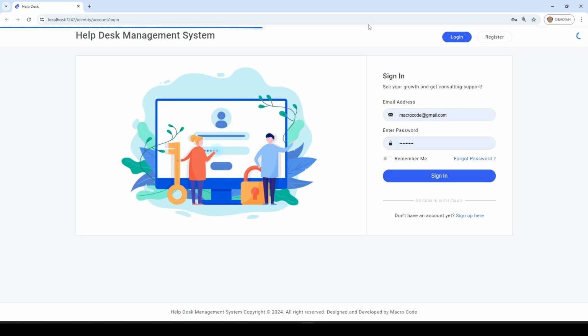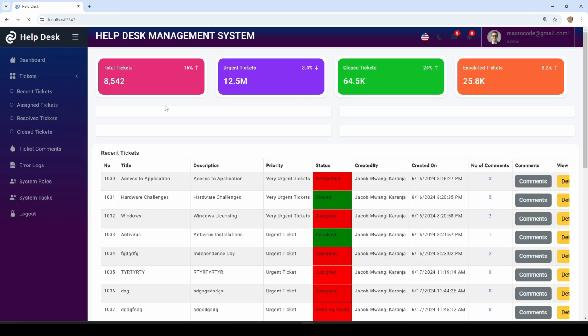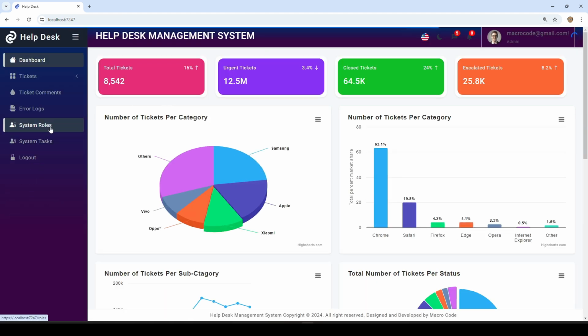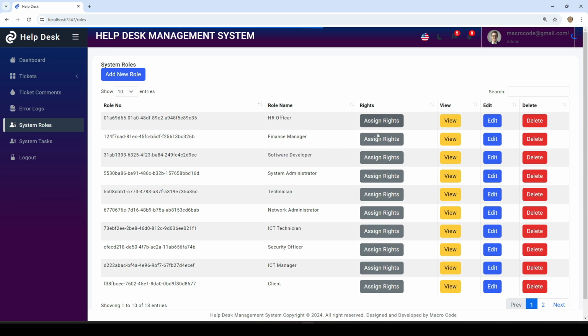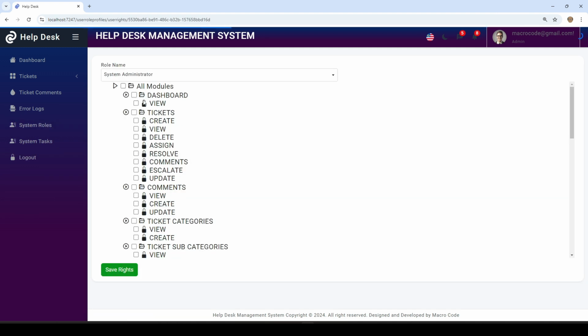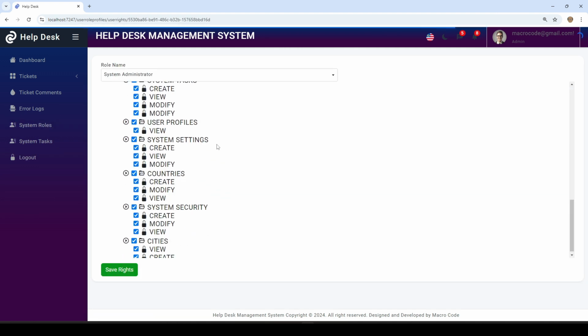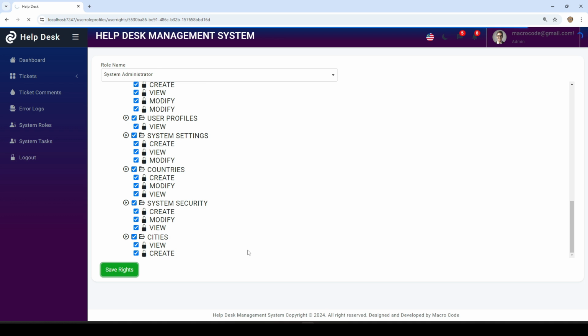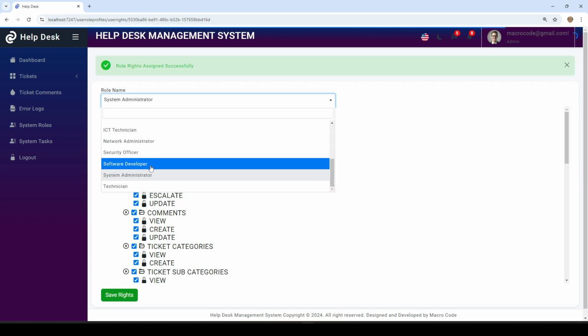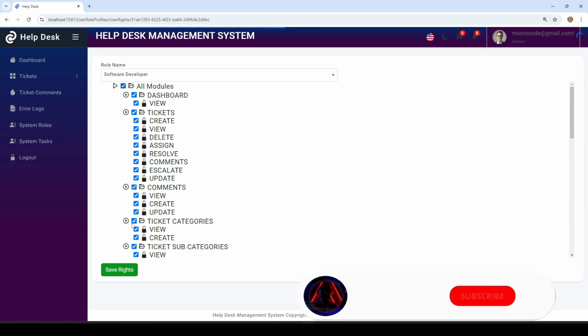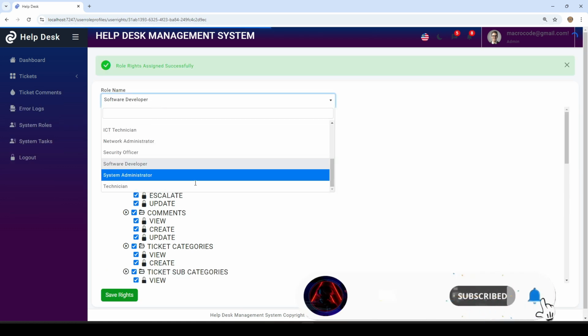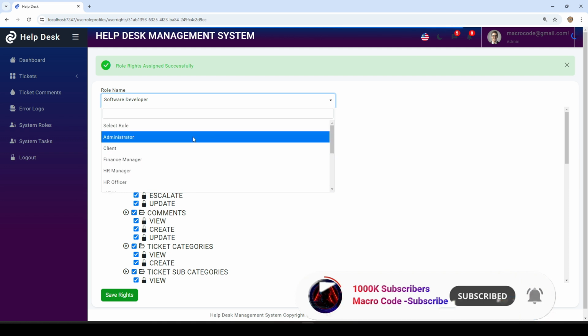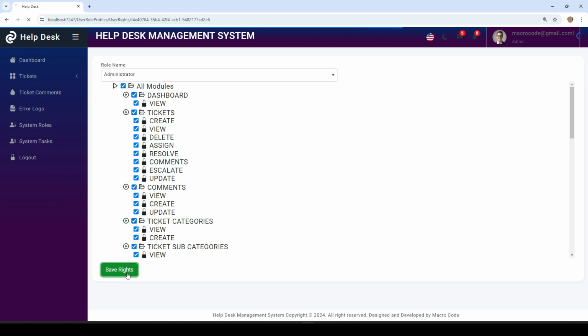You can notice that the main module in our application that has a lot of power is the system roles. If you're able to access this module, then you can manage the rights. So I'm going to assign the rights to the system administrators. I'll tick everything and you can see it is selected. Then I'll save. Then I'll also tick everything for the software developer and save. And then administrator, and save.